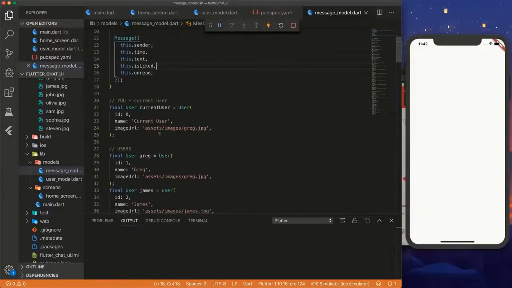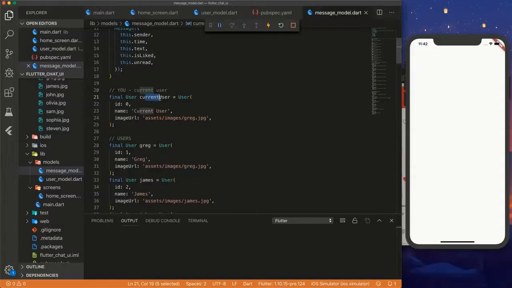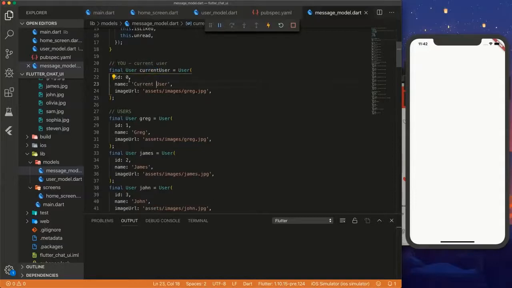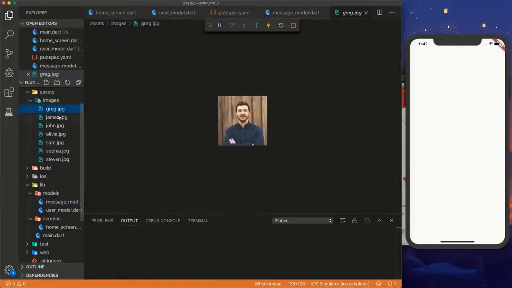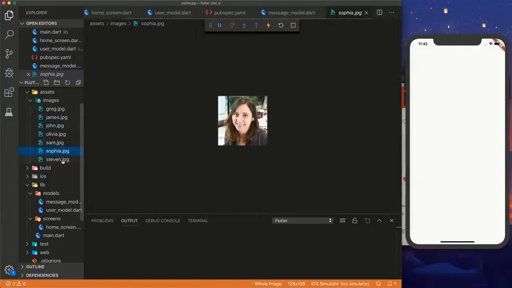Down here I created a current user, which is us, and we have the ID of 0, the name current user, and then our image URL is assets, images, and then I just chose one of the images here, so greg.jpg. And I got all these images from a site called randomuser.me, which I'll link in the description so you guys can download the images there too.